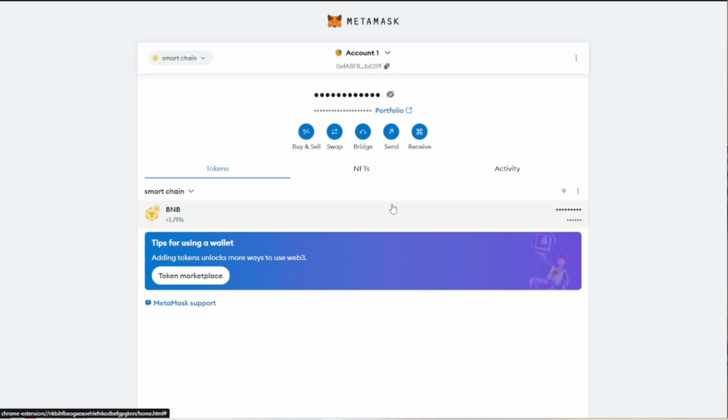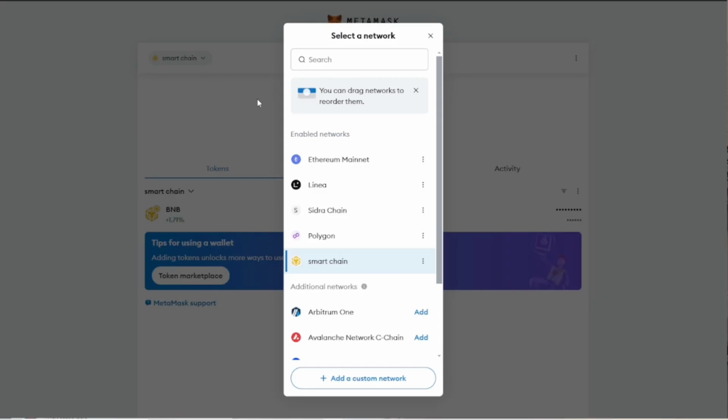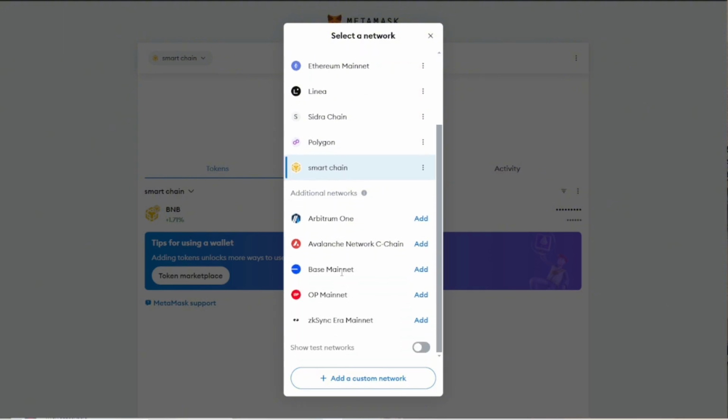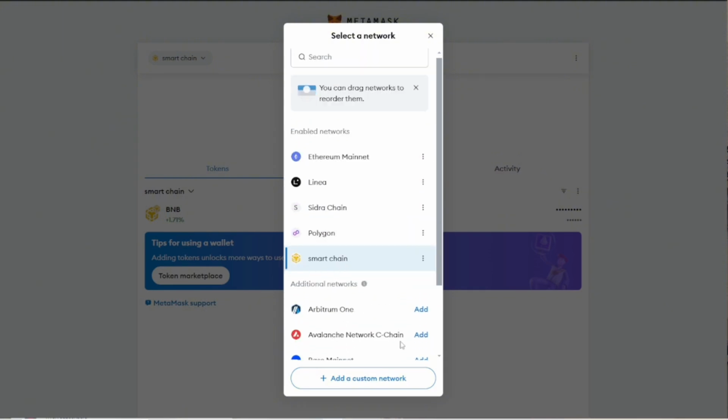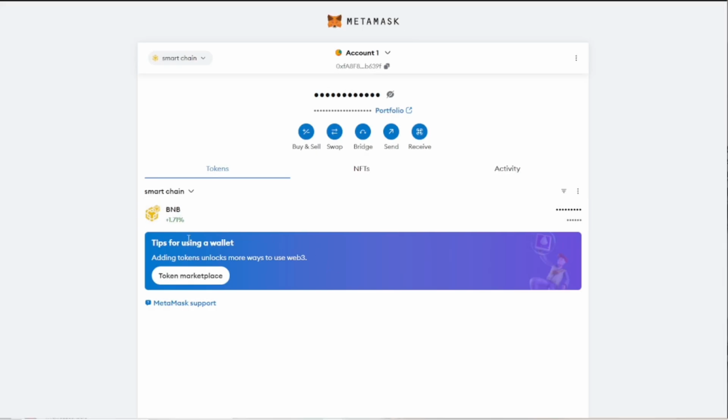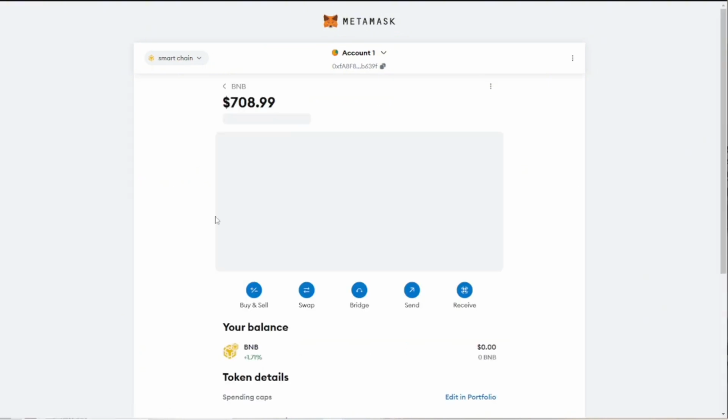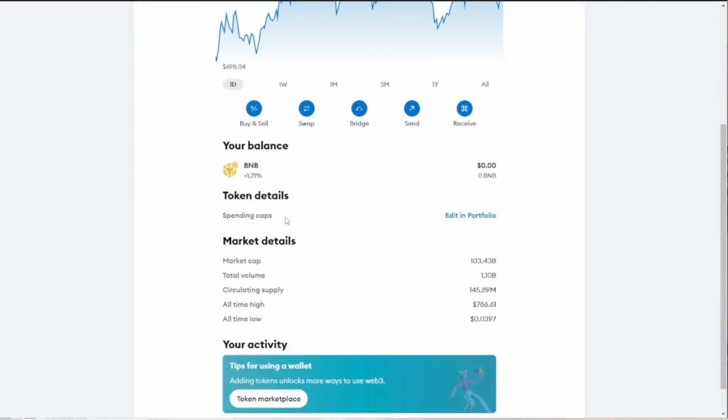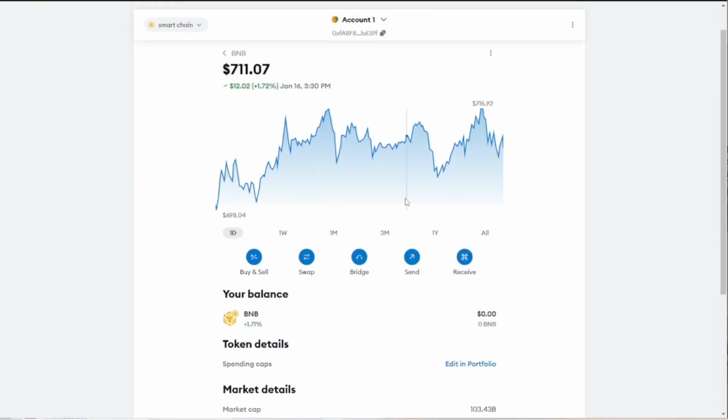So first thing you're going to need to do is go to MetaMask because that is what we're going to be using right now. So just switch to Smart Chain, but if you don't have the Smart Chain in here, you can add it manually by tapping on the Add a Custom Network. Since we already have it, we're going to tap on it and just click on this and make sure to copy the wallet address. So we're gonna tap on this one.